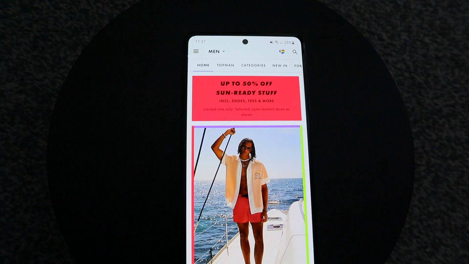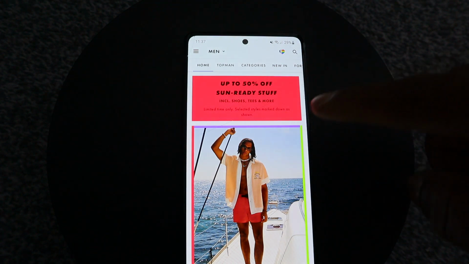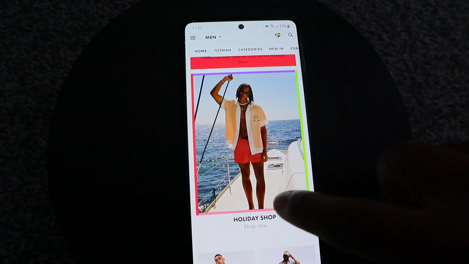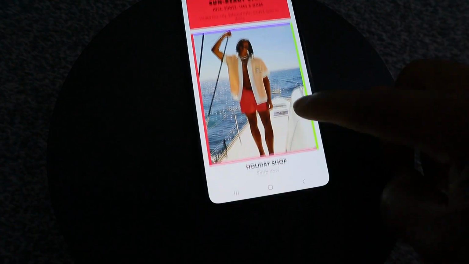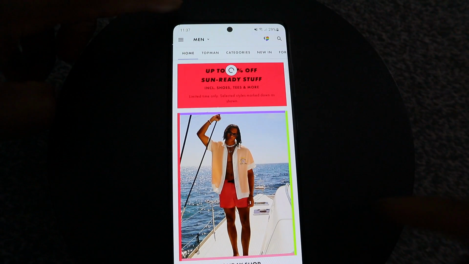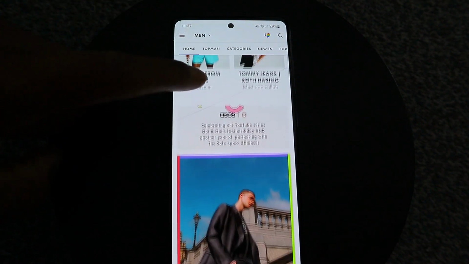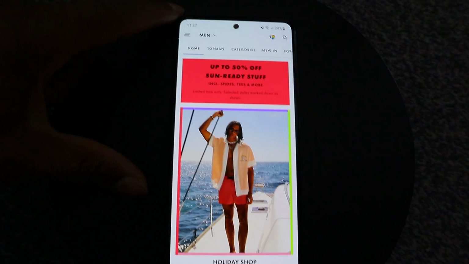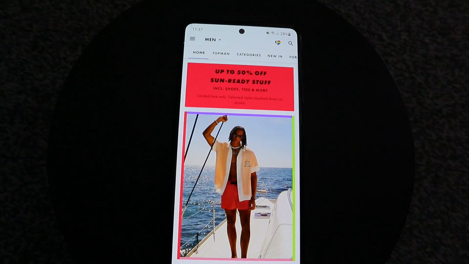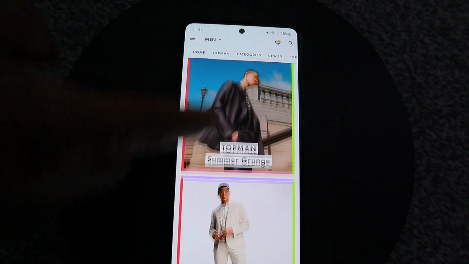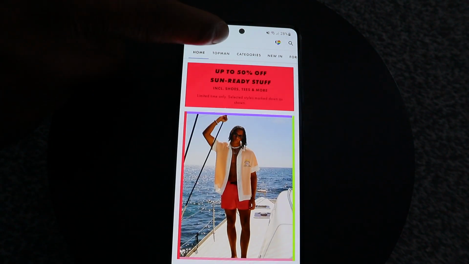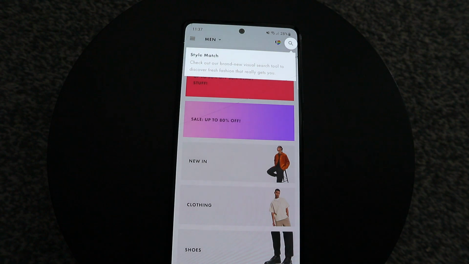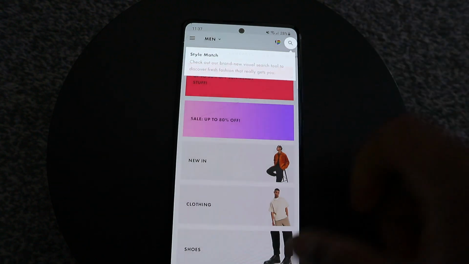You can see they've got up to 50% off. This is sun-ready stuff, like summer stuff for men. This is really something I want to share with you, that this is on your phone. You can do this pretty much by downloading the app and you are ready to go. They've got several things here, like top men's categories, and yeah, this is something I want to show you.